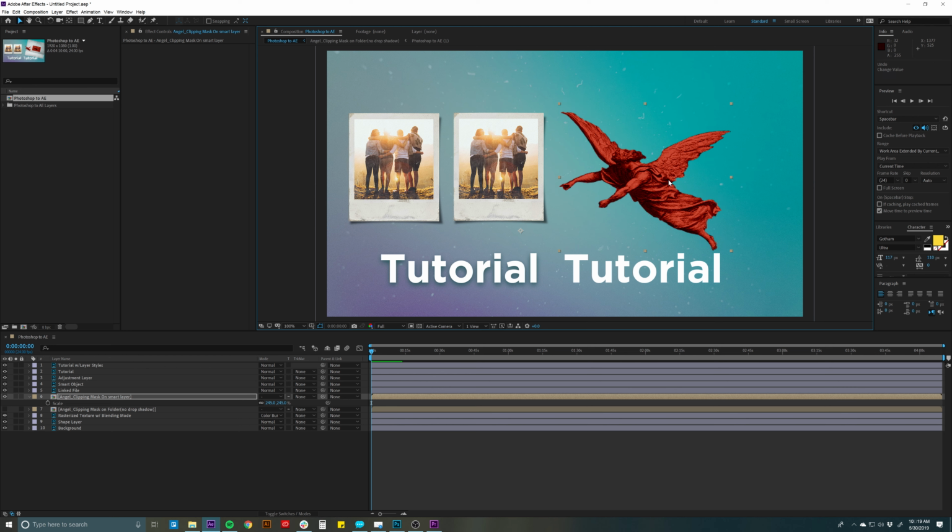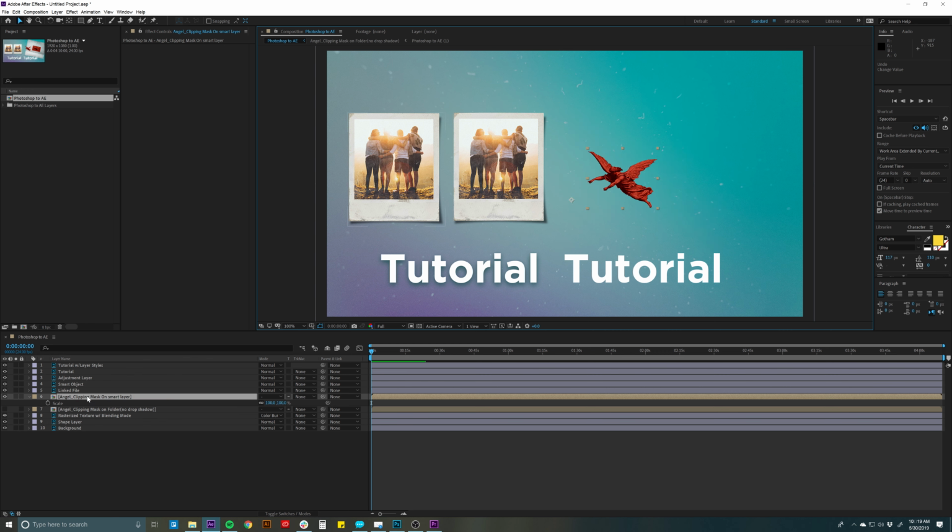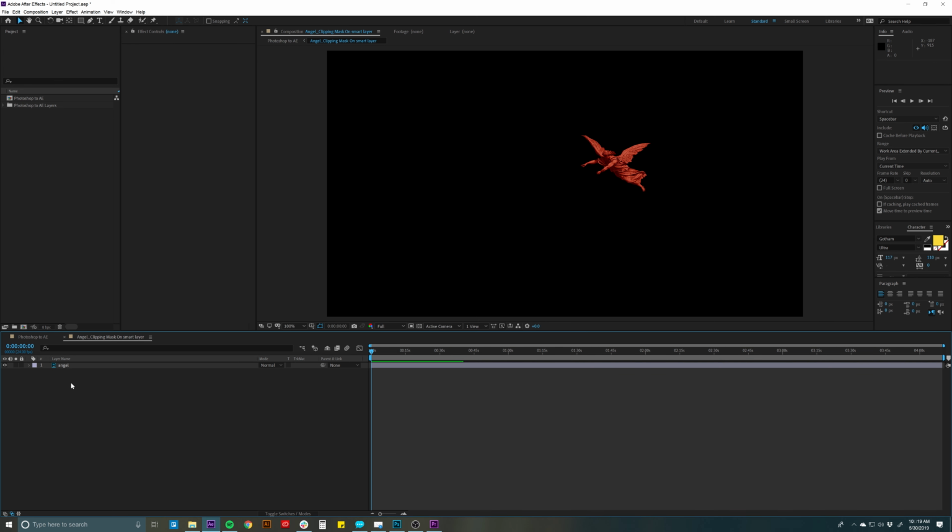So that doesn't work. So let's see what else I could do for this option. Let me come back here. So let's go into this layer and let's play around with some of the things that it did here. So here's our angel layer. It's kind of all by itself here.